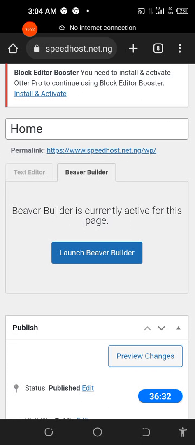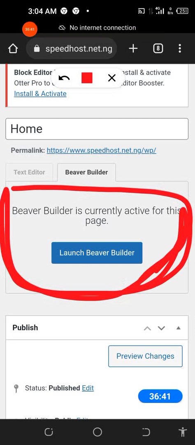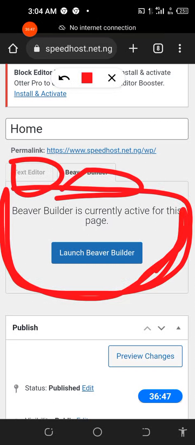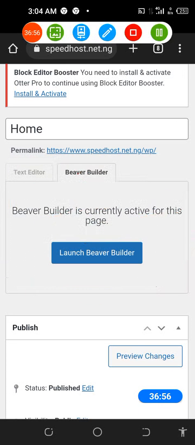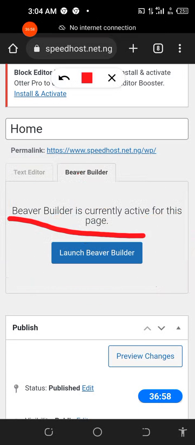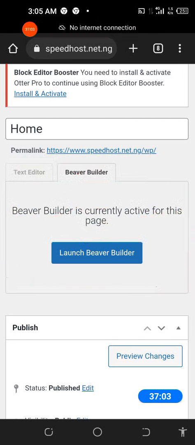So I cannot do anything in this place again. The template, I cannot do anything. If I change it back to this place, it will affect any design I do with this BV Builder. That is why you must be very careful in using a page builder to edit your page. When you check the information here, you will see that it says BV Builder is currently active for this page. So if I have to do any editing, I must use BV Builder.